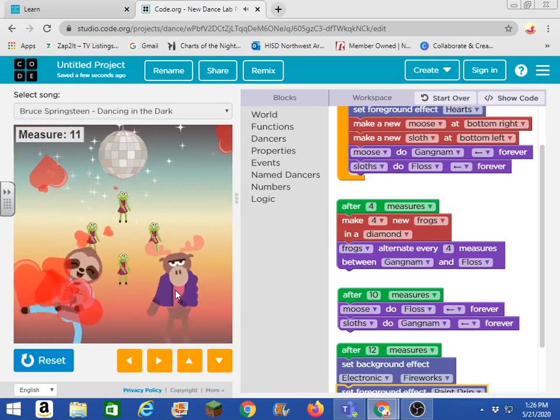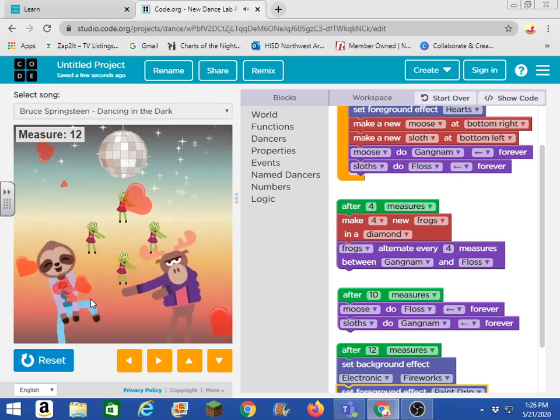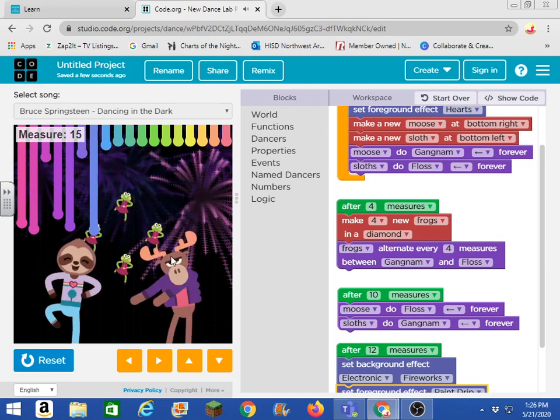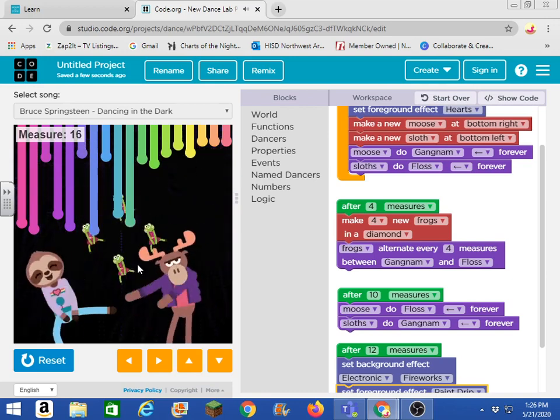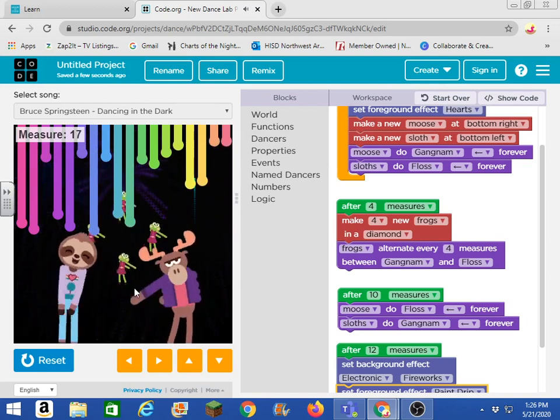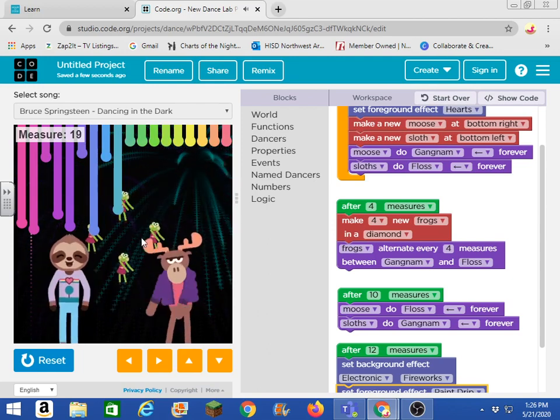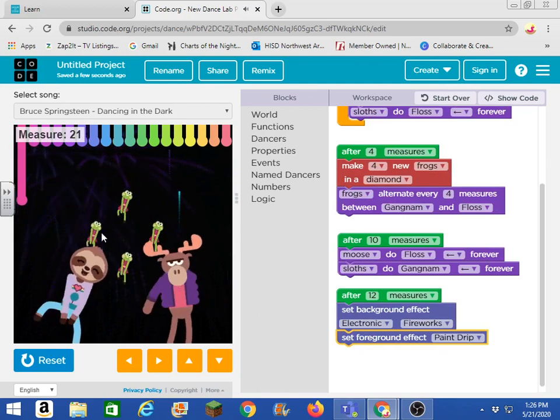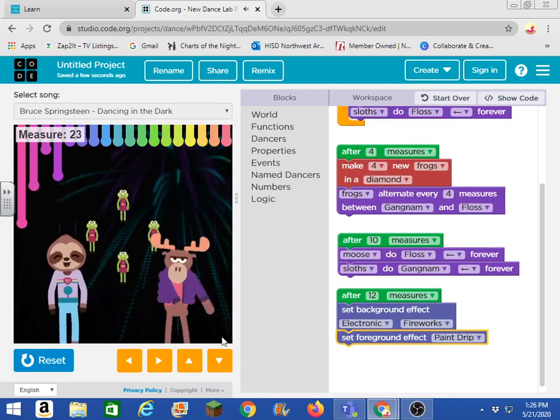Now these are going to change, right? But they just switched. And now, oh, look at that. The background changed to paint drip. It's going to cover up my frogs. I don't know if I like that, but that's what's happening. And we got fireworks. Remember, electronic fireworks, paint drip. We keep doing that.